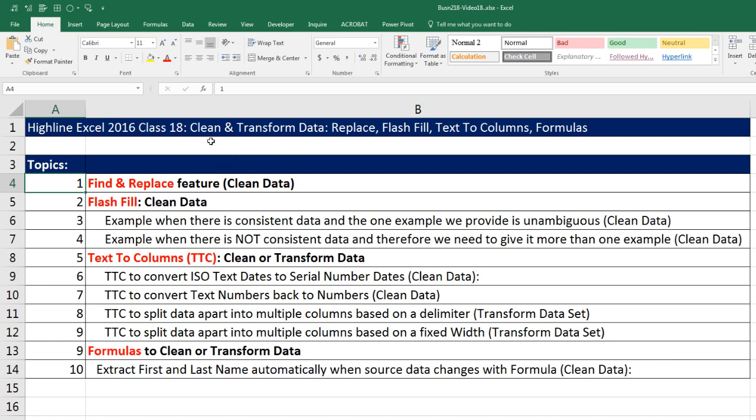Hey, we got to talk more about cleaning and transforming data. Now, back in video number 3, we already saw how to use Power Query to clean, transform, and import data. But sometimes we don't need Power Query because find and replace, flash fill, text to columns, and formulas can do the job more efficiently. For example, find and replace: if it's a simple character, we want to use find and replace, not Power Query.